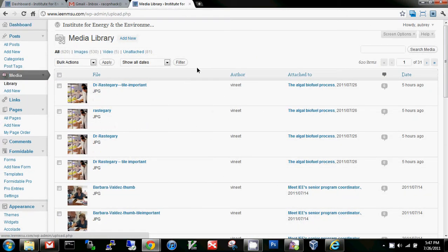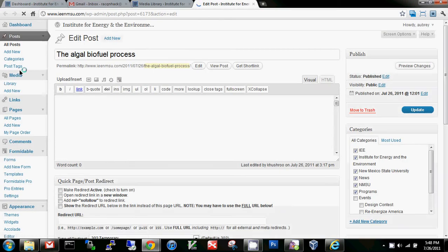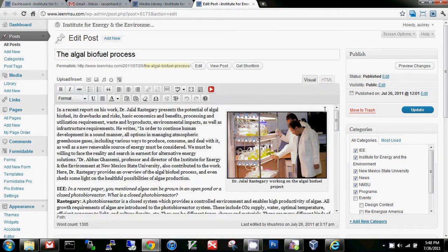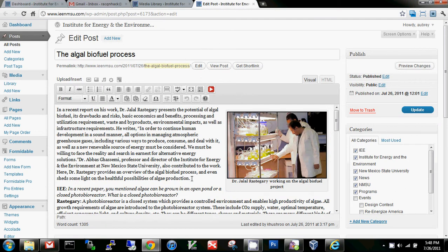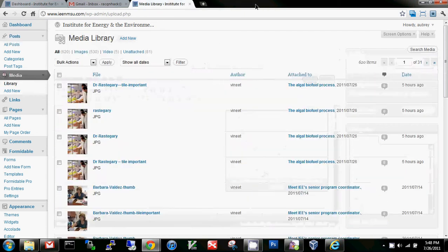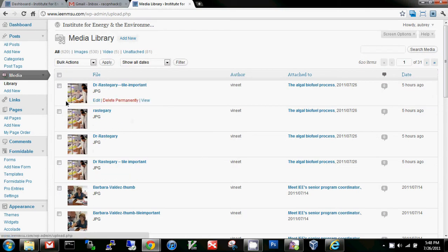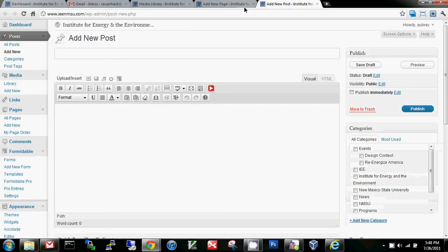Every file that you add to a post or a page ends up in the media library. As you can see, a lot of these images are attached to certain pages. If I edit this, I can probably find all of the images for these in these posts or in these pages. And so let's explore how to add images and documents to pages and posts.